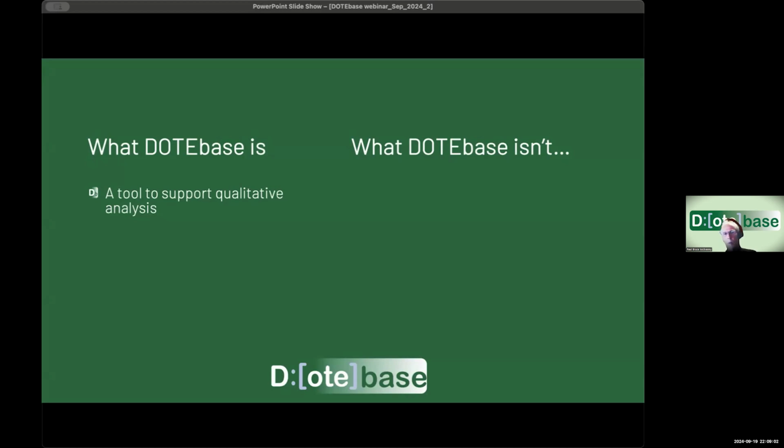Then we want this tool to support our research. So that's why we've developed it with our developers, two developers currently. For the last 2 years, our developer Alex has done a brilliant job finishing off DOTE and now developing DOTEBase.